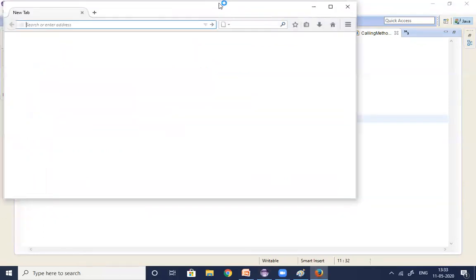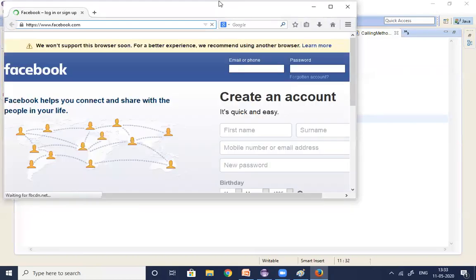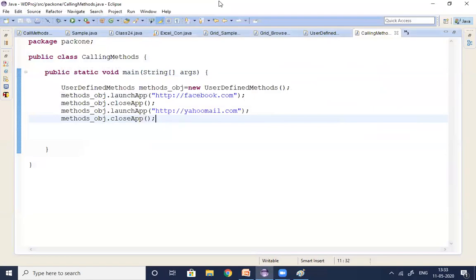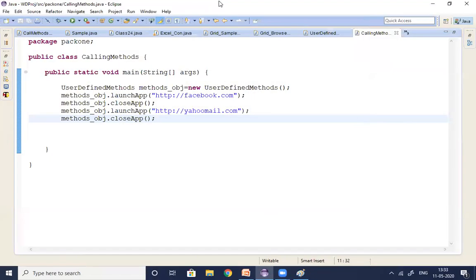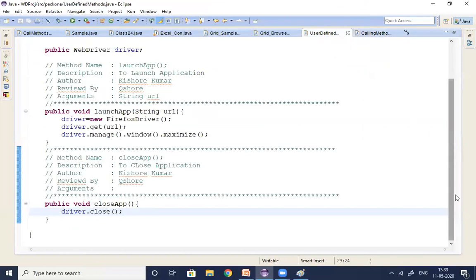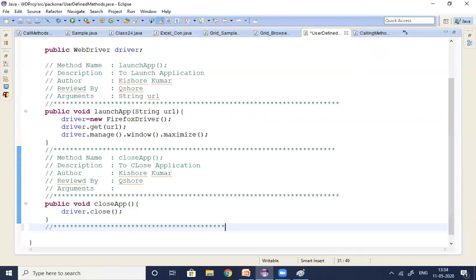Not only for launching and closing, guys, we can create so many methods. One more method I'll explain so you can understand. Not only launching and closing, we can use these methods for validations also. For example, my requirement is I opened the Facebook application. In the Facebook application, there is an element called email. I want to verify the email element should be available. For that, I need to create one method.